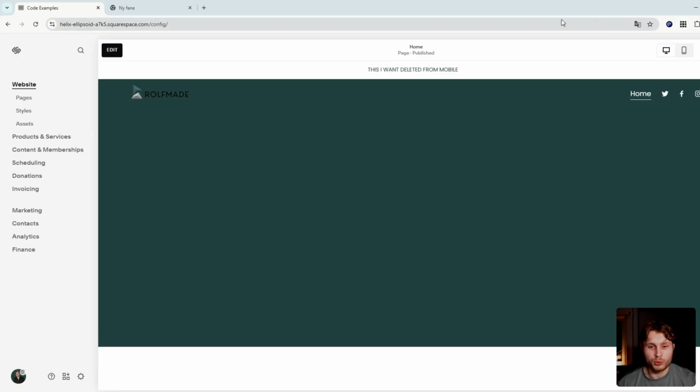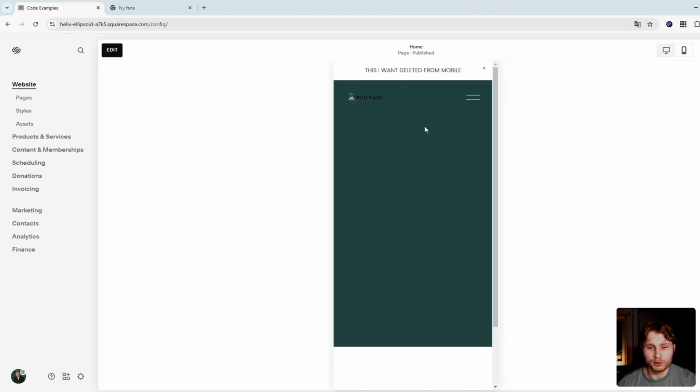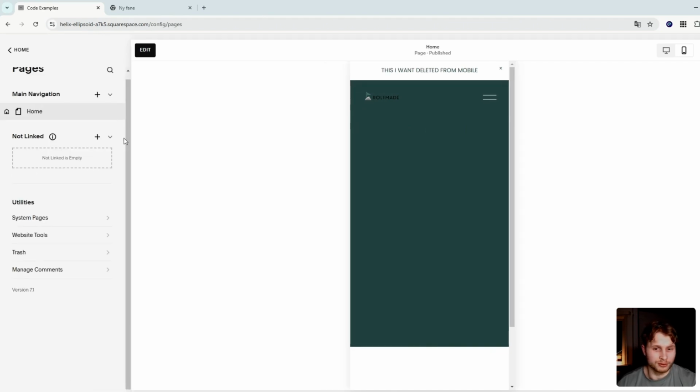Hello, welcome to this video where I'll be showing you how you can hide the announcement bar from the mobile view on Squarespace. Over at Squarespace, what we want to delete is this announcement bar right here from the mobile view. So the first and obvious thing that we can do is, of course, disable the actual announcement bar.